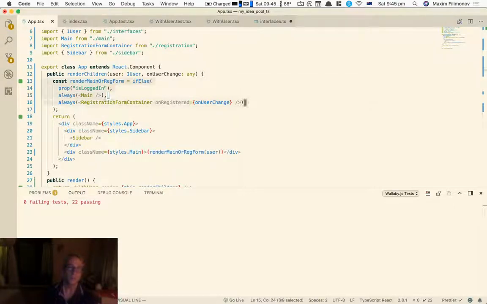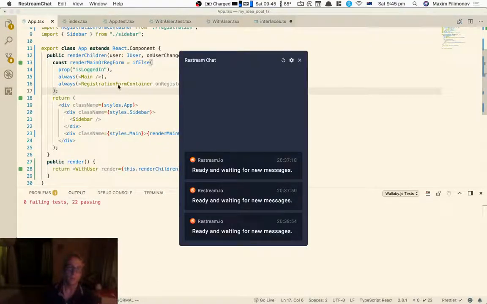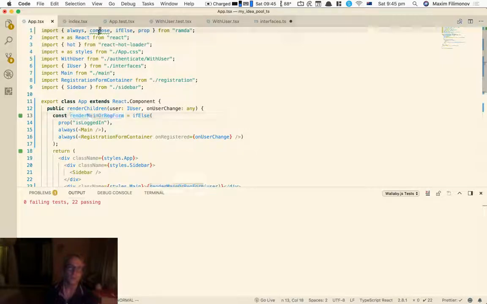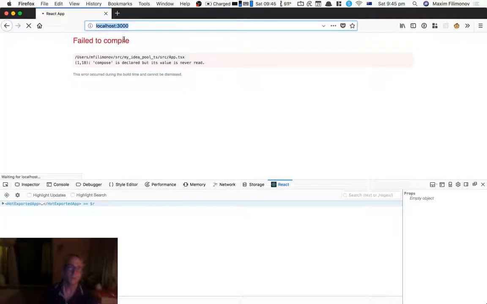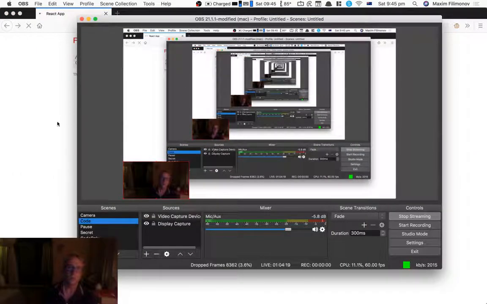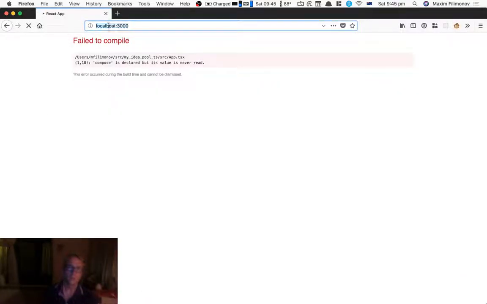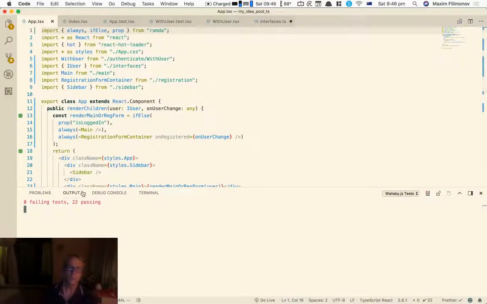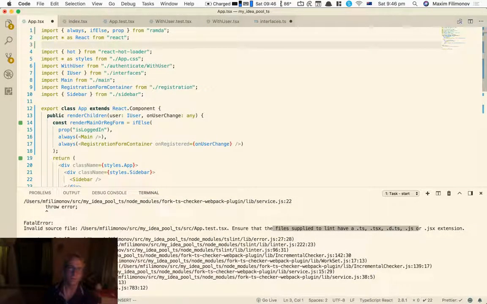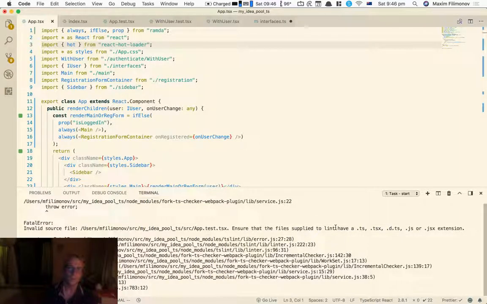Cool. So we now know that this works. And let's just check in the browser. Ah, shit! I'm trying to use compose, but not. I'm gonna get rid of this. It's loading really slow. What is that? Ensure that the file supply tsx, jsx. Okay, well, you died just for no reason. Yeah, I think my webpack is dead.